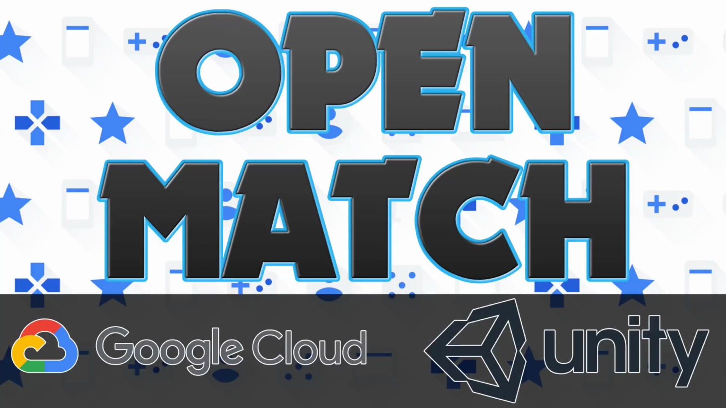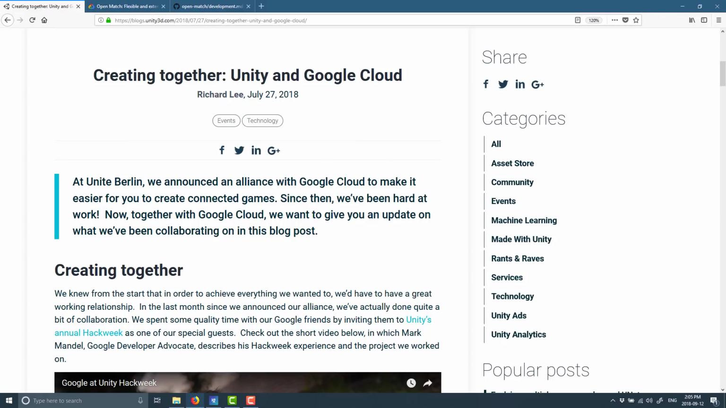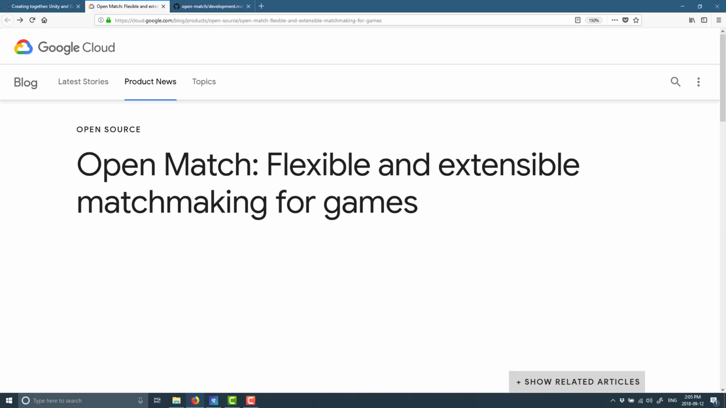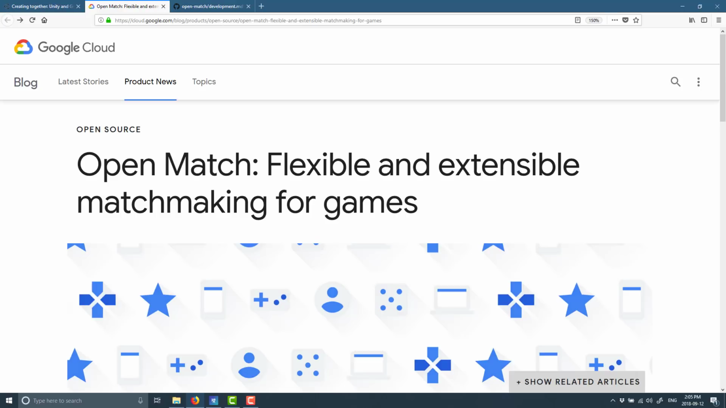What is Open Match? It is a newly released, in-development, open-source project for matchmaking. Basically, it is an open-source matchmaker. And this is from Google and Unity. Those two teamed up sometime back in, I believe it was July. Yep, July 27th. They basically announced that Unity would be using Google's cloud services for various networking things in Unity. And this is kind of the first fruits of that marriage. So now we've got Open Match. Now, Open Match is flexible and accessible matchmaking for games, as the title says it all.